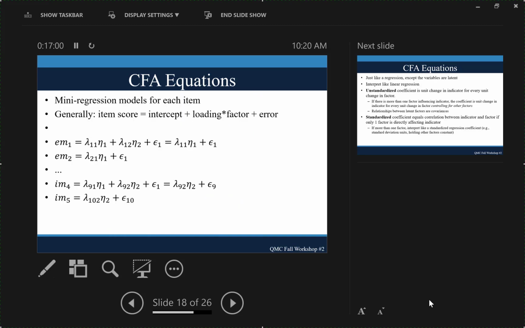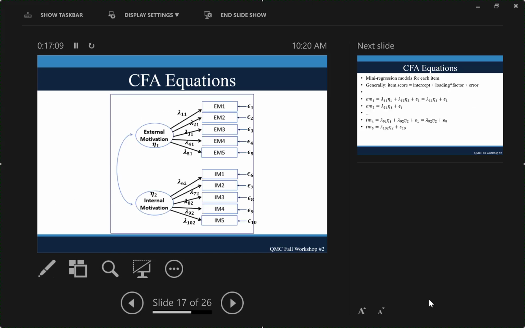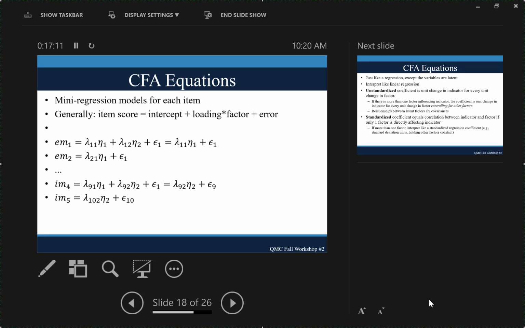All right, so generally, this breaks down to item score being an intercept plus the loading, which is kind of the regression slope, times the factor, plus some error, right? So what it looks like is your first item score is going to be lambda 1,1 times the factor, the loading times the factor, plus the loading for the second factor times the second factor, plus an error term.